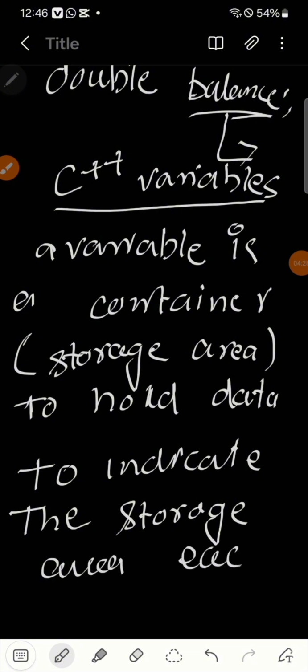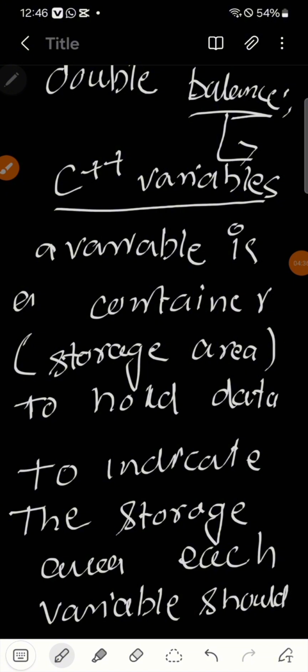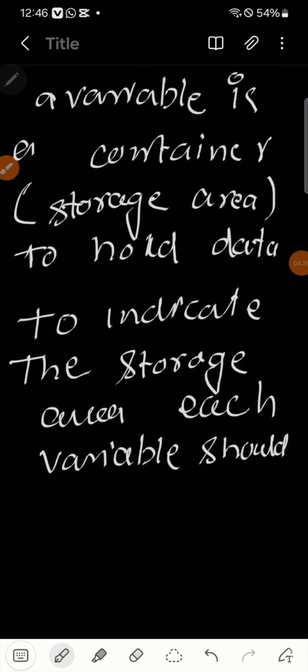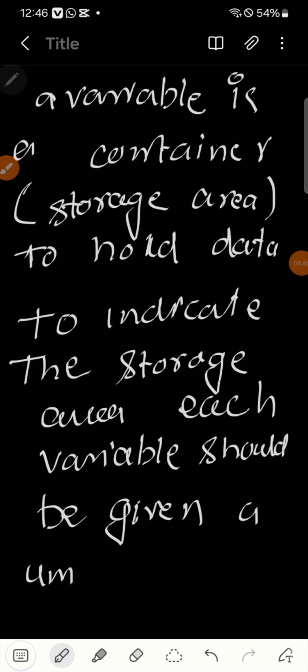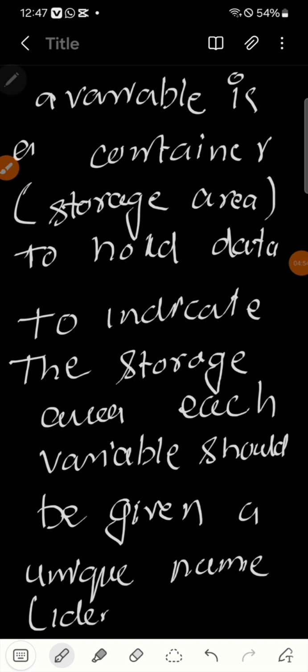Each variable should be given a unique name, an identifier.